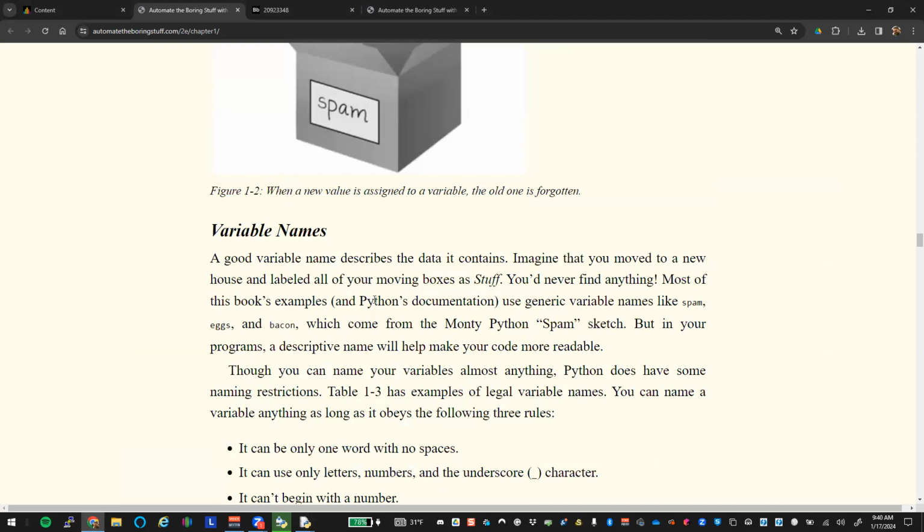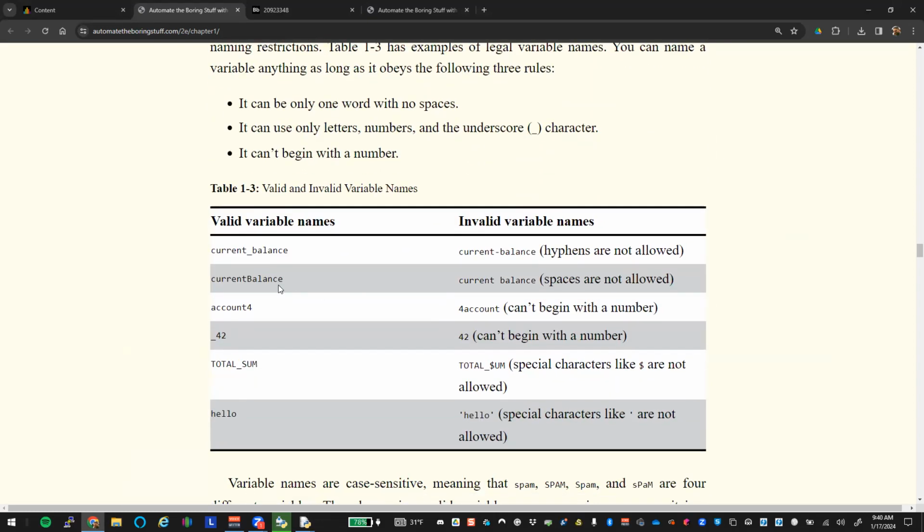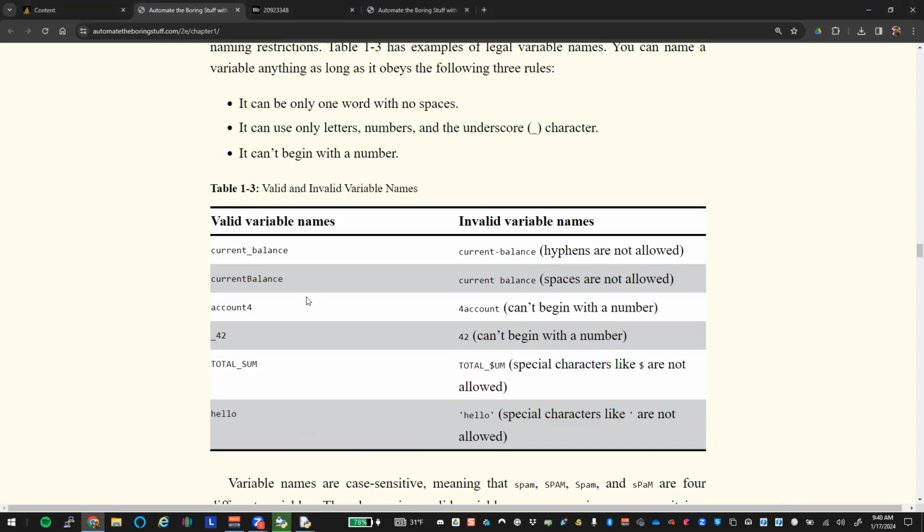Okay, that gets us through that. For variable names, you'll notice I called it spam. I called it first name, last name. There's a list of valid names. Notice how I always did it in lowercase. So variable names should always be in lowercase.